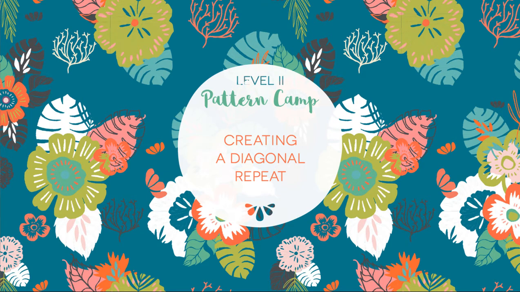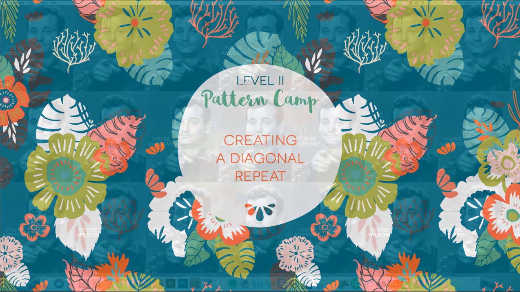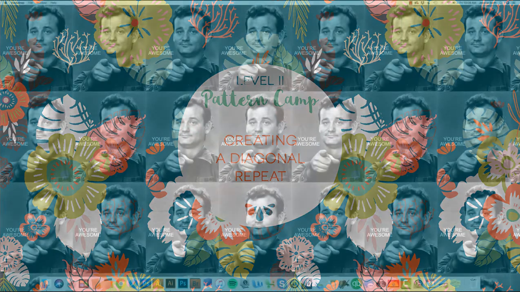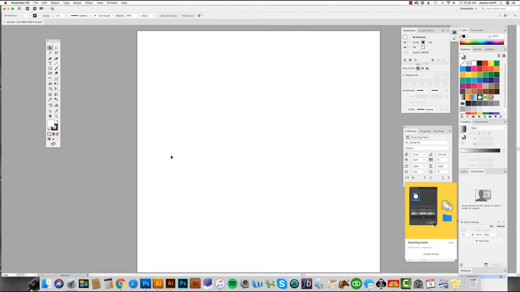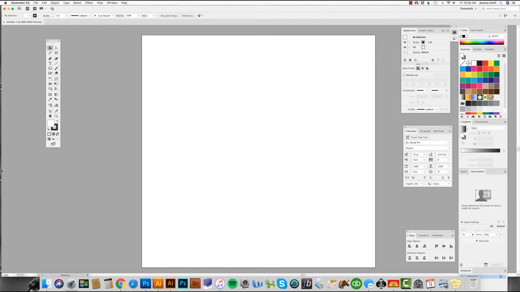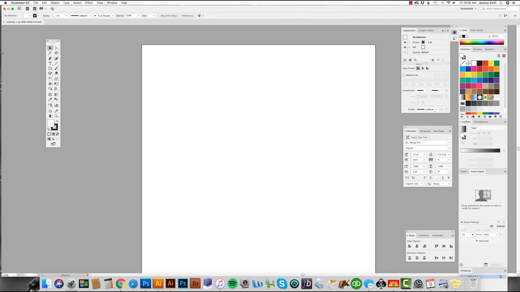In this video, I'm going to show you how to create a diagonal repeat pattern in Illustrator, and we'll do it a couple of different ways. So the first way is we're going to start with a square, and we're going to do a simple diagonal repeat that uses a 45-degree diagonal. So basically, exactly from corner to corner in this square.